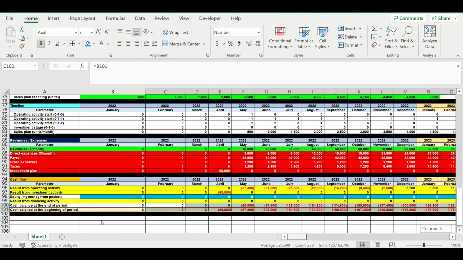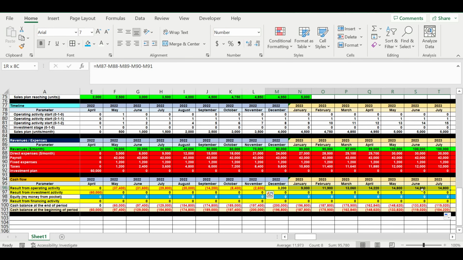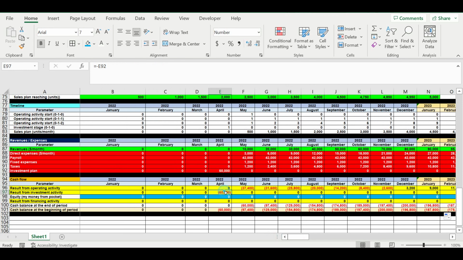So now we can see, for example, here we have some operating losses, and then we have profits. So that's why we need financing not only during the investment stage in April, but also we need some financing during the operating activity stage. So we have operating losses during the first 1, 2, 3, 4, 5, 6, 7 months of operating activity, and then we get profits.